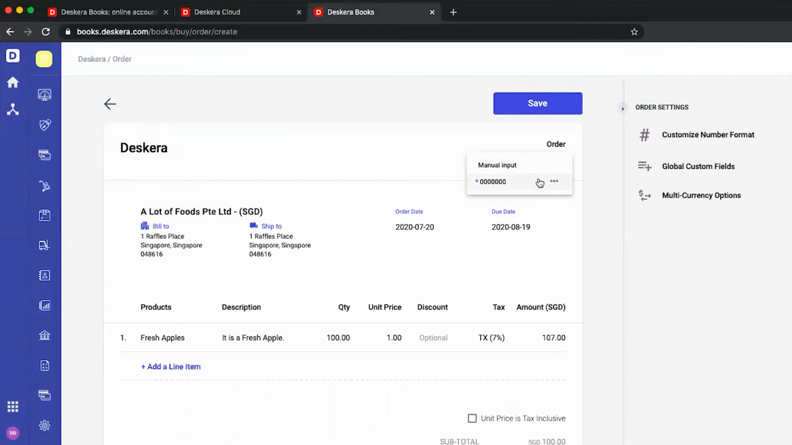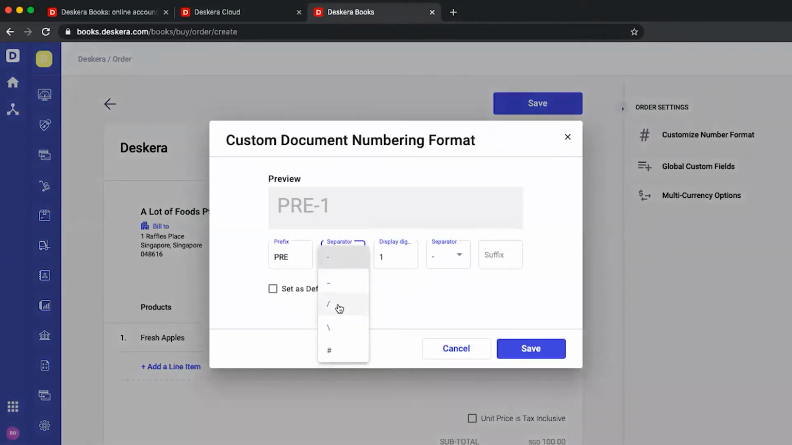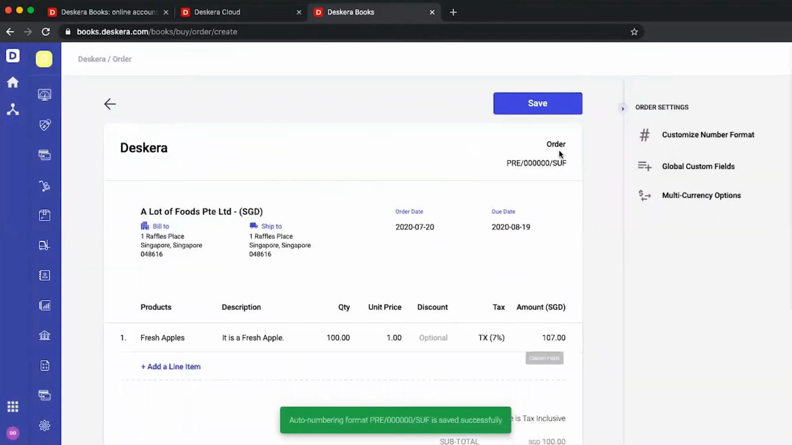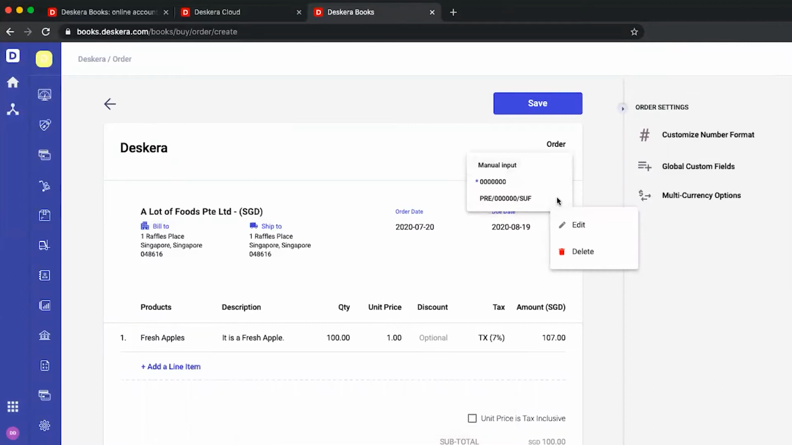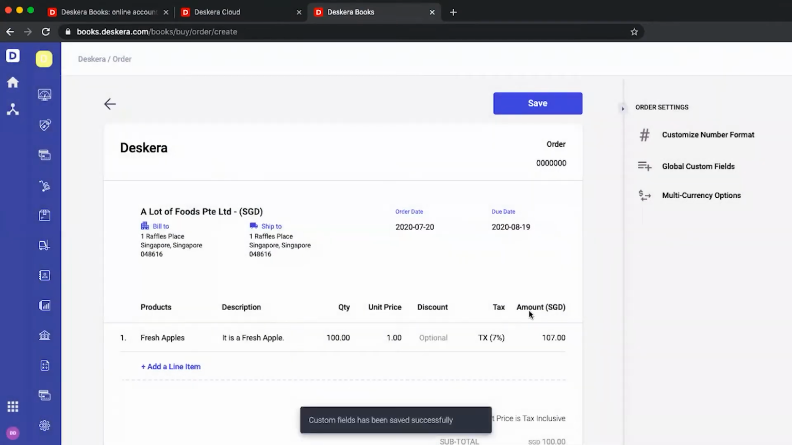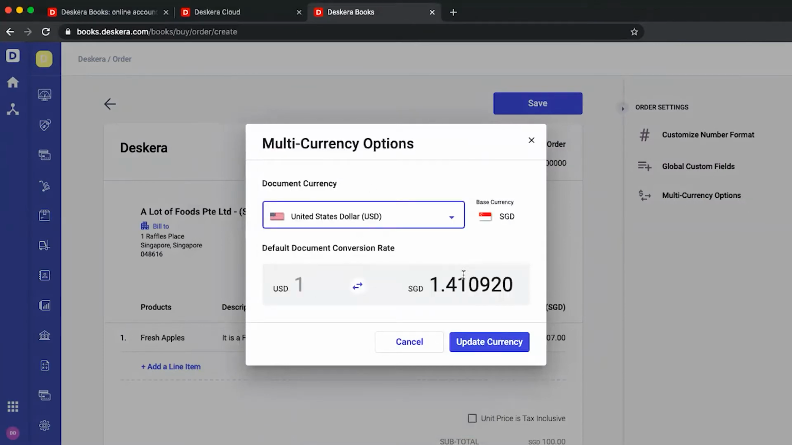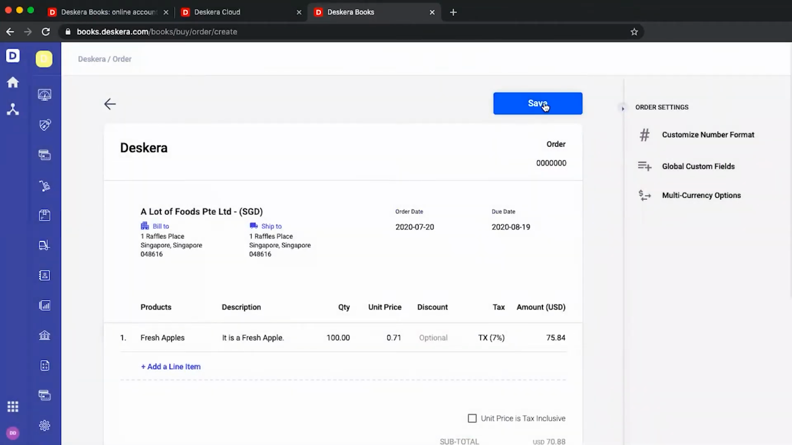We can choose a number range. We can customize the number format, separator, display digits, separator, and suffix, and I can save. After saving, I can click on the three dots and edit it or delete it. We also have global custom fields, which we can select and add in additional information. We have multi-currency options, where I can change the currency accordingly and update currency, and then I can save.